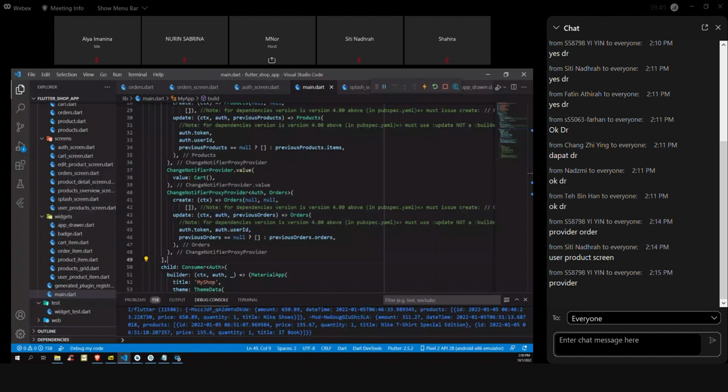Not done yet, doctor. Done, doctor. Just add this part only, this one, and then this part, authentication ID, and then comma. Just follow the syntax. Done, doctor.